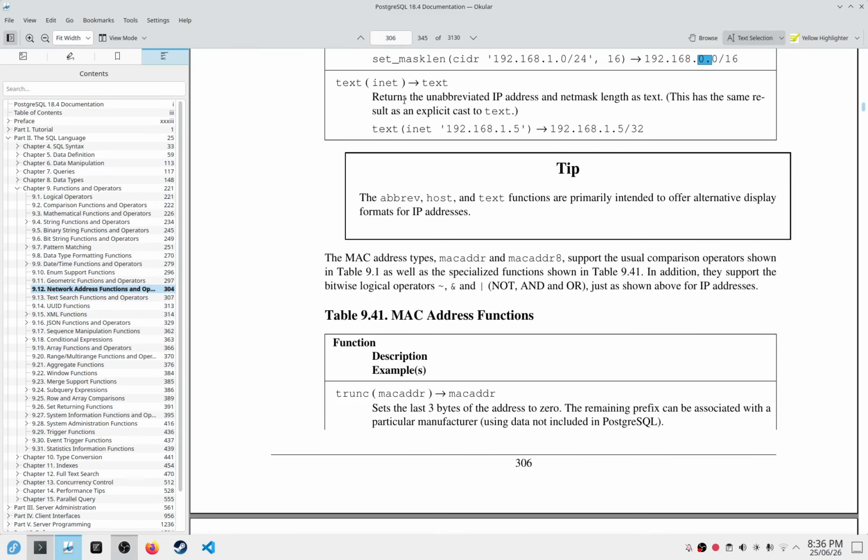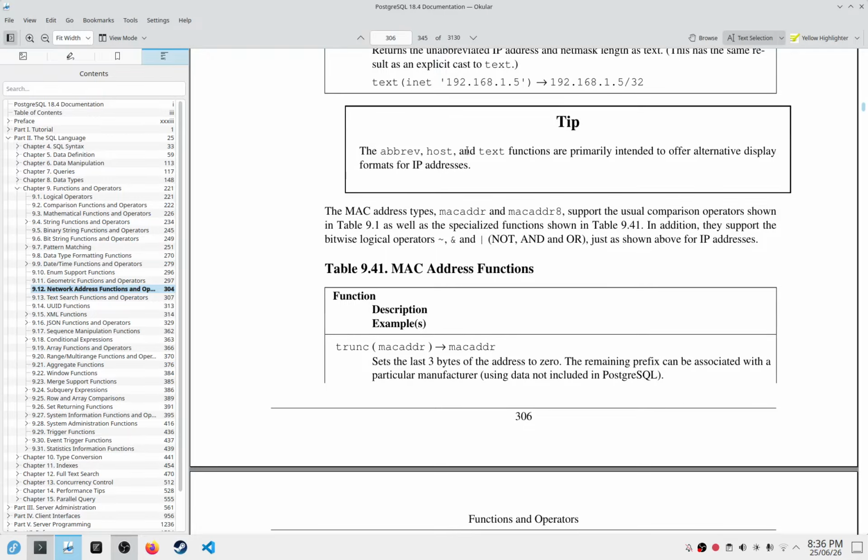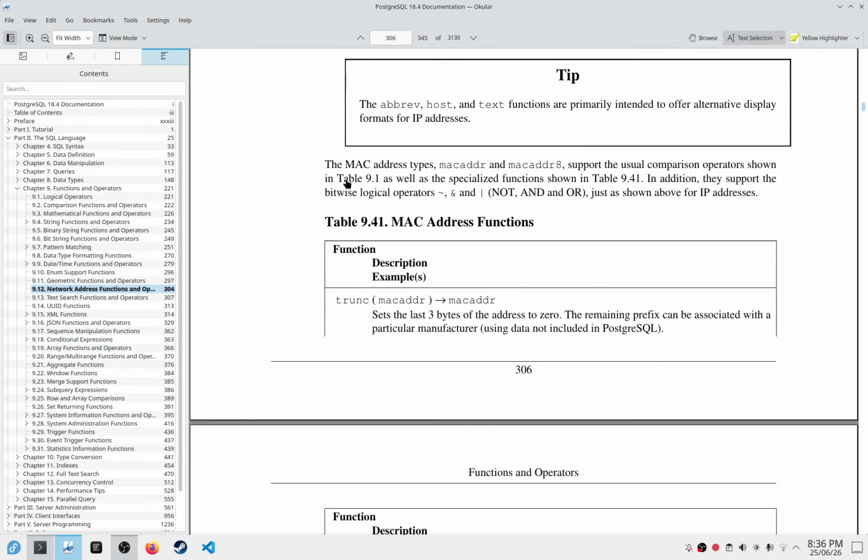Then we have text, which takes an INET and returns text, which is the abbreviated IP address and net mask length as text. The abbrev, host and text functions are primarily intended to offer alternative display formats for IP addresses. The MAC address types, macaddr and macaddr8, support the usual comparison operators shown in table 9.1 as well as specialized functions shown in 9.41.